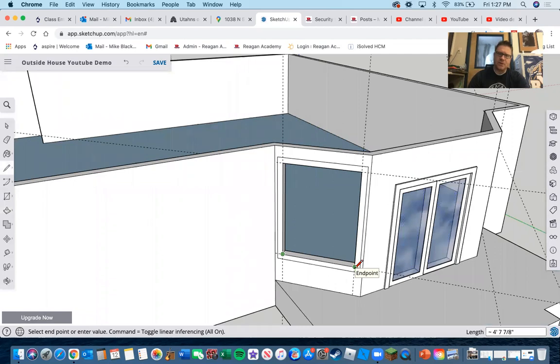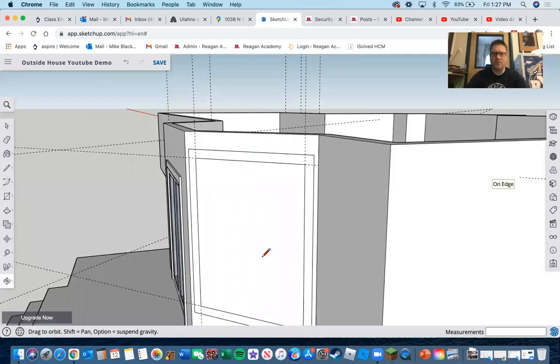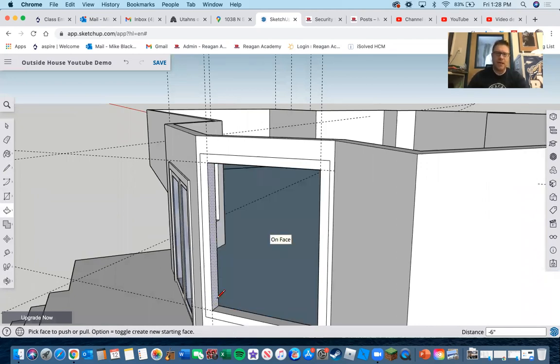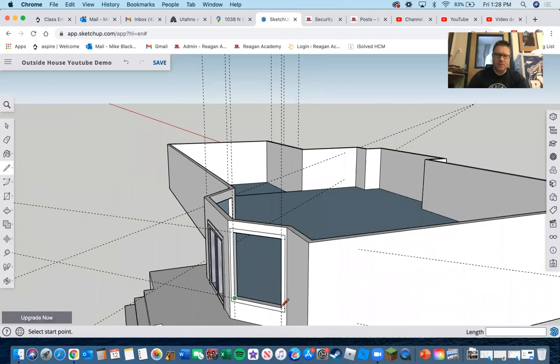And the way I do that is just by drawing a line to remind this that it's solid again. So I'll do the same thing here again. I'll hit P for push-pull tool. I'll push until it says on face, and then I'll get my line tool, L, and reconnect that to let it know that it's solid.